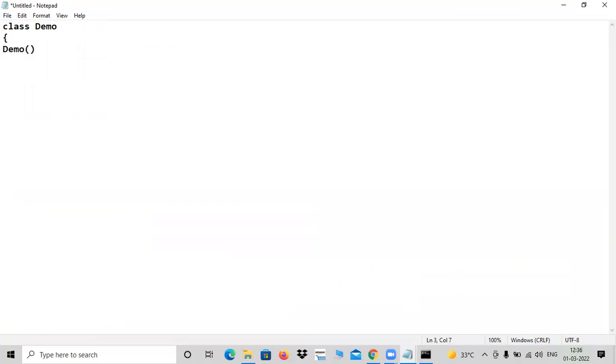It should not have any return type. Even void is not allowed. And it should always be public. Inside that, you can put some code. You can write some message also, but the main intention of a constructor is to initialize variables. Let me declare one variable earlier like this, int x. x is declared, and inside the constructor it is initialized.